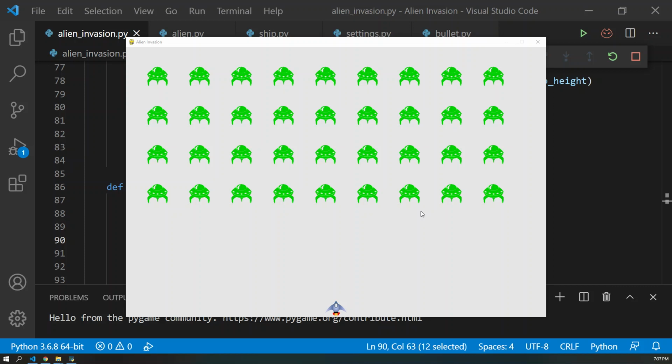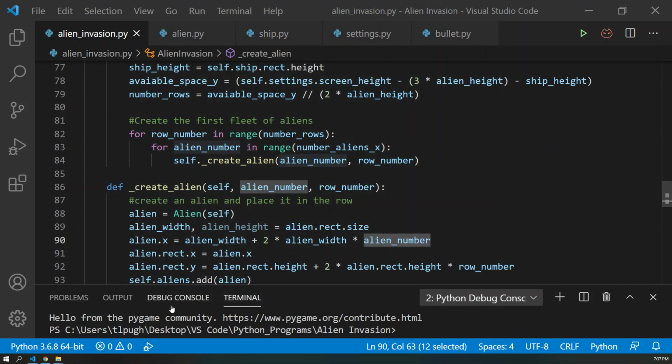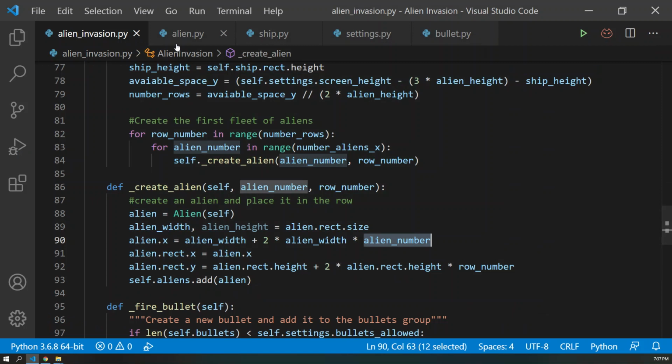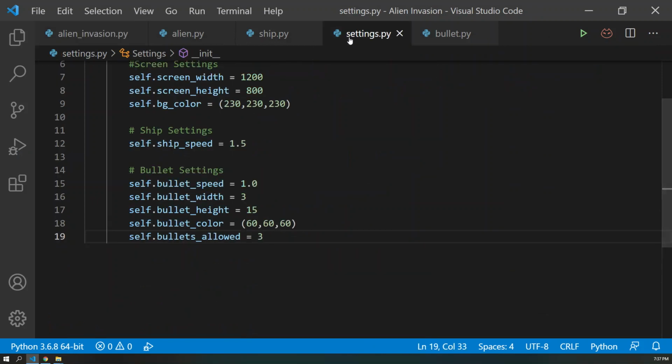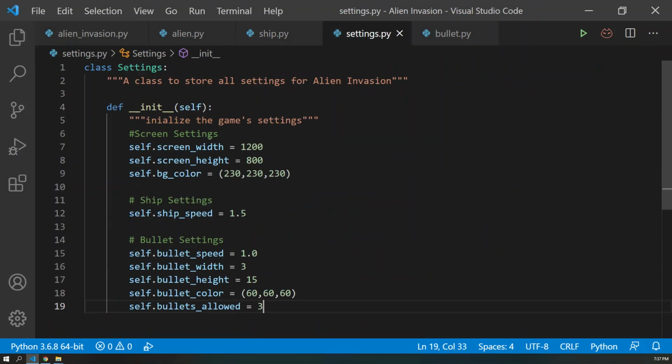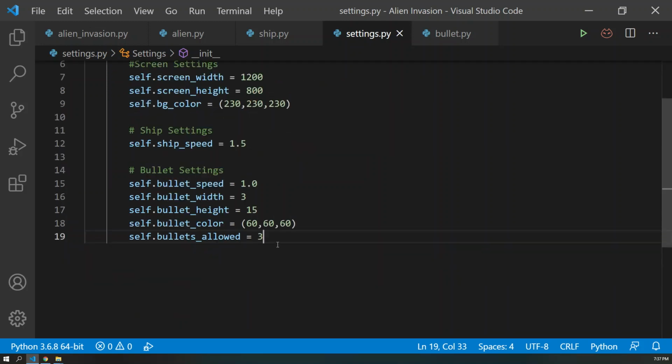Okay, so welcome back, and in today's video we're going to be looking at how to get our aliens to move across the screen and also down the screen. So we're going to start off by closing this. Here we go. And then let us go into the settings.py, because as we've been doing, we have the screen settings, we have the ship settings, we have the aliens, our bullet settings. Now let's create our alien settings.